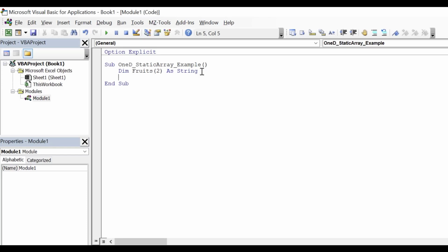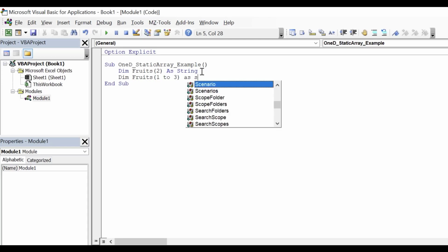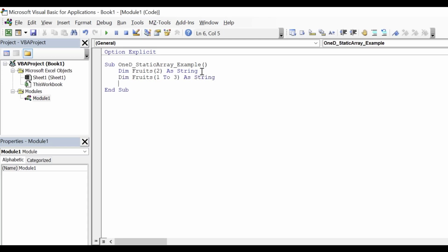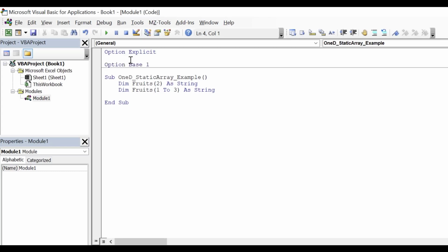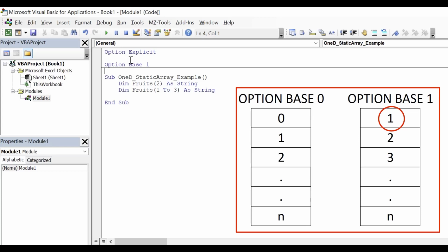We can also declare the array by mentioning the lower and upper bounds. For example, Dim fruits(1 To 3) As String. In this case, the lower bound is 1 and the upper bound is 3, so it will store 3 elements. If you do not want the array to be 0-based or you do not want to specify the minimum value as 1 every time, what you can do is you can mention Option Base 1 at the very top, just before the procedures. This will ensure that your array is not 0-based.